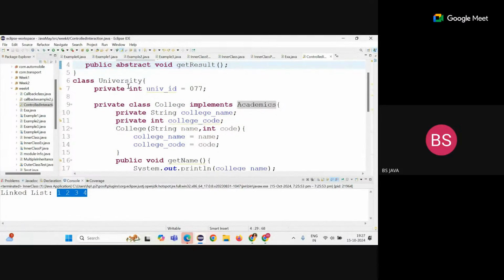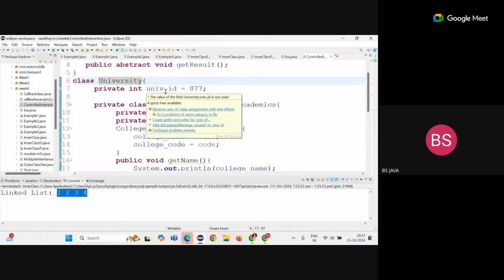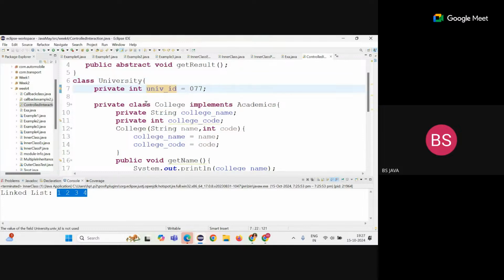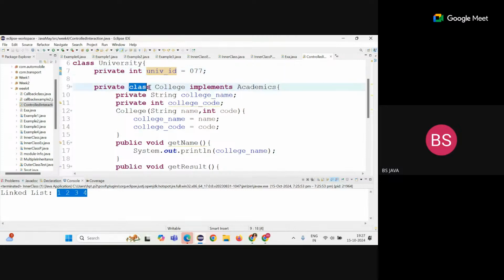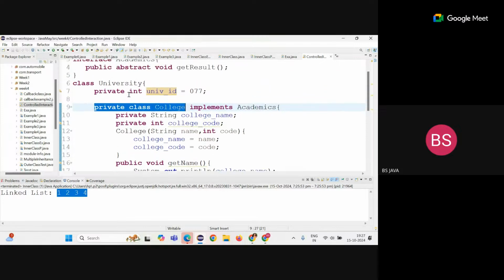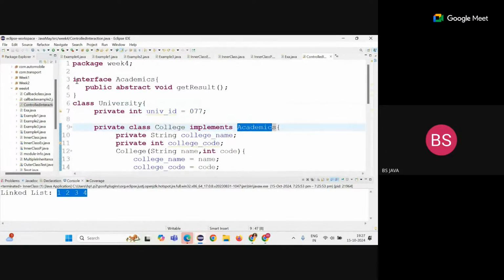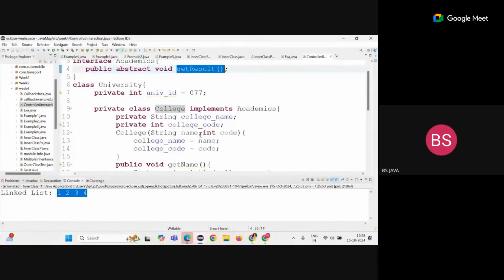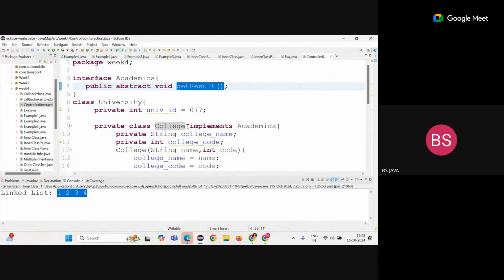Now in class university we are having an instance variable. Here we have a private class college. This private class college is implementing this particular public interface academics. Now this private class college must give an implementation for the get result method, right? That is mandatory because class college is now implementing the academics interface.